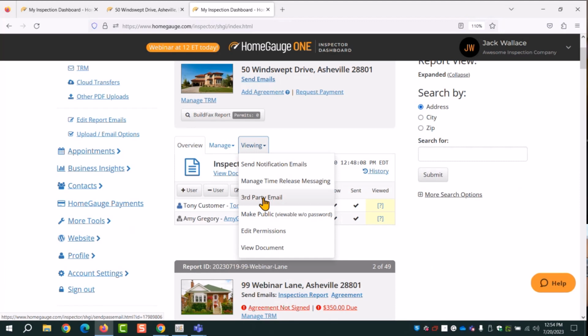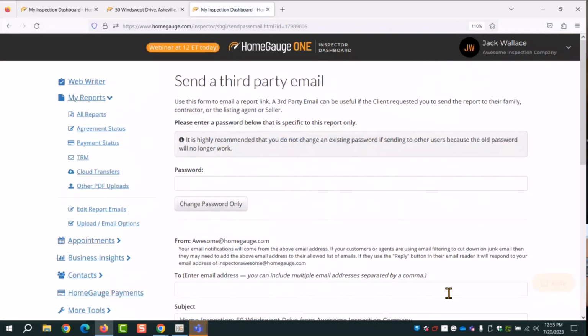That is when somebody requests that you send an email for the report to somebody who's not the buyer or the agent. Maybe you get a request to send it to an attorney or maybe the seller's agent, somebody who's maybe not on here as the buyer or the agent. To do that yourself, you can go to viewing, third-party email. Here, you give it a password, anything. It can be super easy. It can be the address, the person's last name or their email, something that's not too difficult to type in.